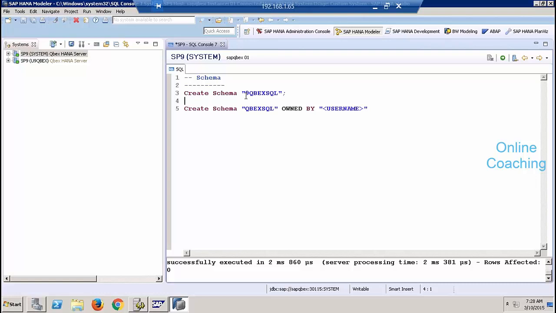I have logged in as system user and I would like to create a schema which will be owned by a different person. Then I'll say create schema, some name, owned by any username you want. I want this to be given to U9 cubics. So I've logged in as a system user and I'm creating a schema which has to be owned by a different user. If I just say create schema, that will be owned by me. But I want that to be owned by U9 cubics.